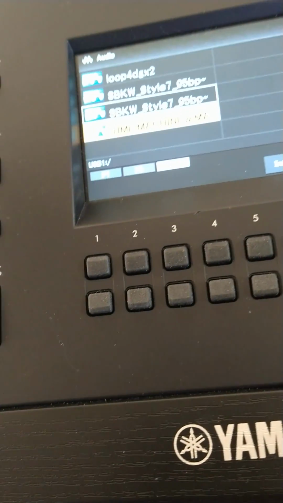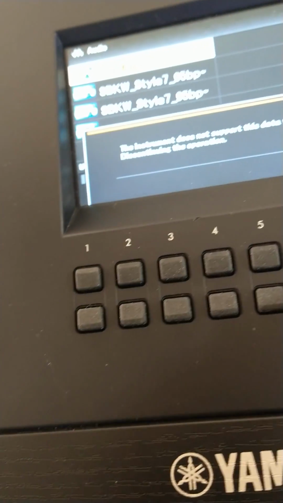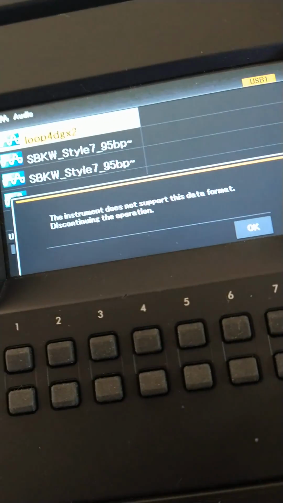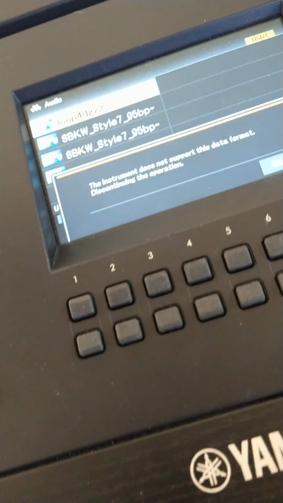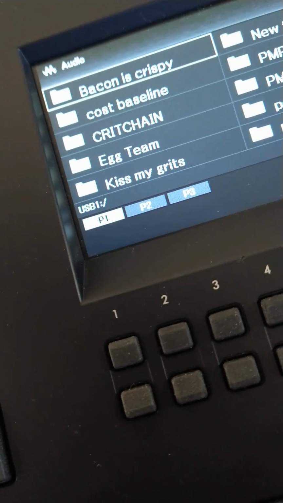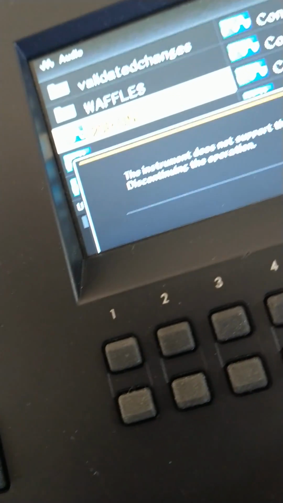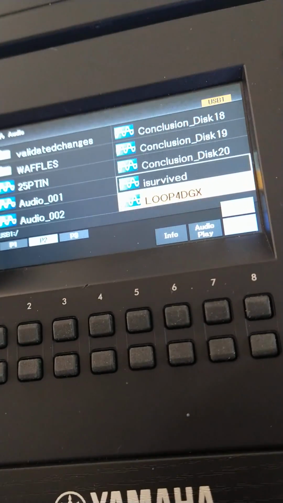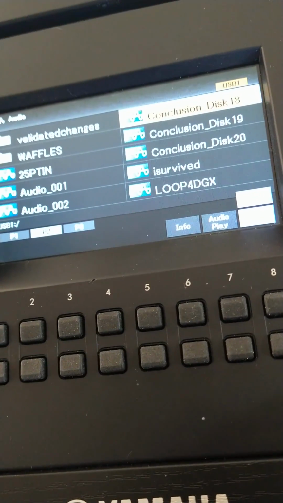Let's go to the second loop. Loop for DGX is what I called that one. Okay. So it seems like I actually didn't do a very good job with the loop for DGX2. I may not have formatted it accordingly, but this one, loop for DGX, is okay. Loop for DGX2 didn't make the cut, apparently.